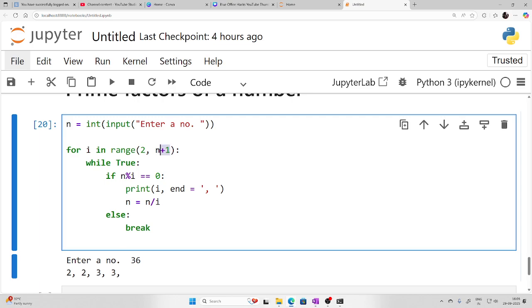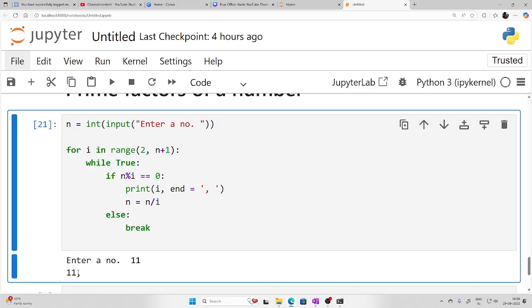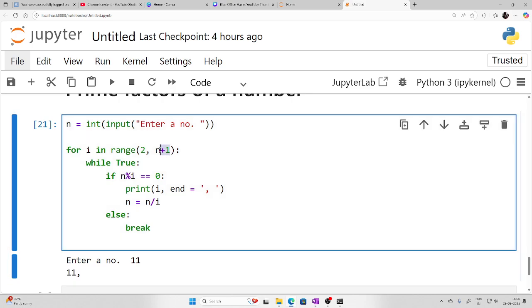Now why have I written n plus 1? Let's say the number is itself a prime number. Let me give you one example, say 11. So what are its prime factors? No other prime number can divide it. As this is a prime number, it can only be divided by either 1 or itself, but 1 is not a prime. So what is the factor which remains? 11. So it should return 11. Yes, this one. That's why this n plus 1 has been done.